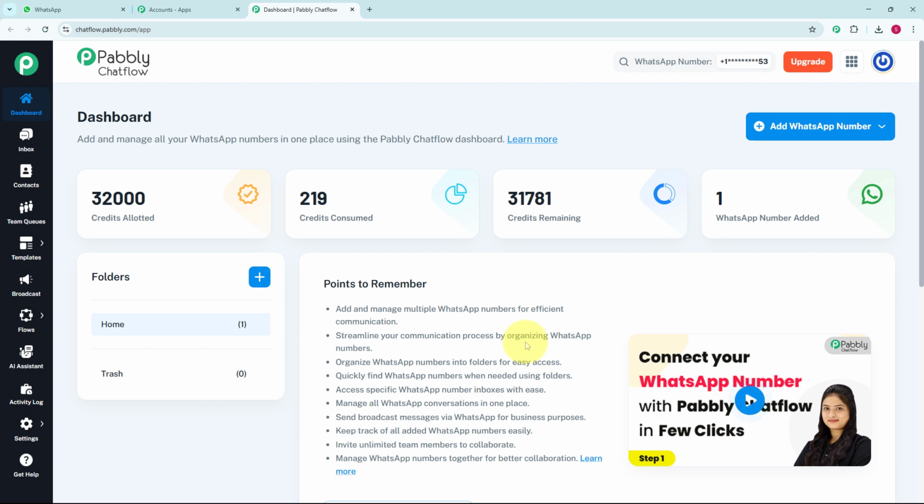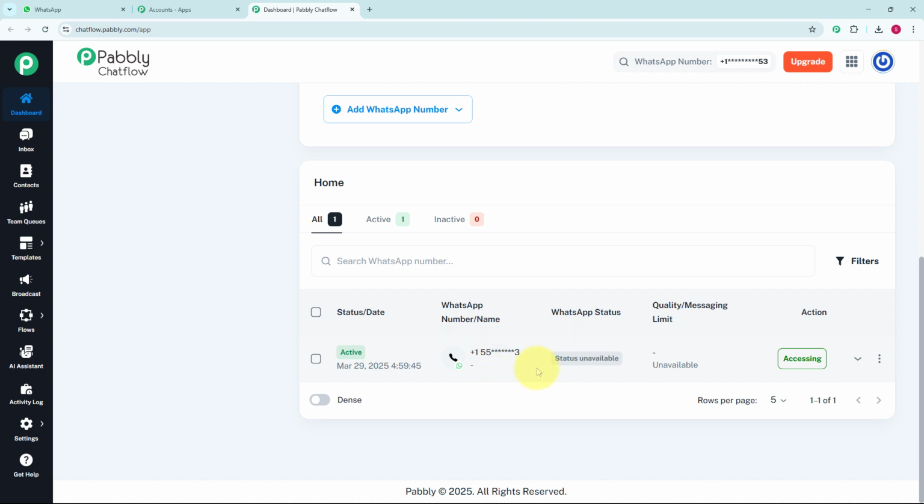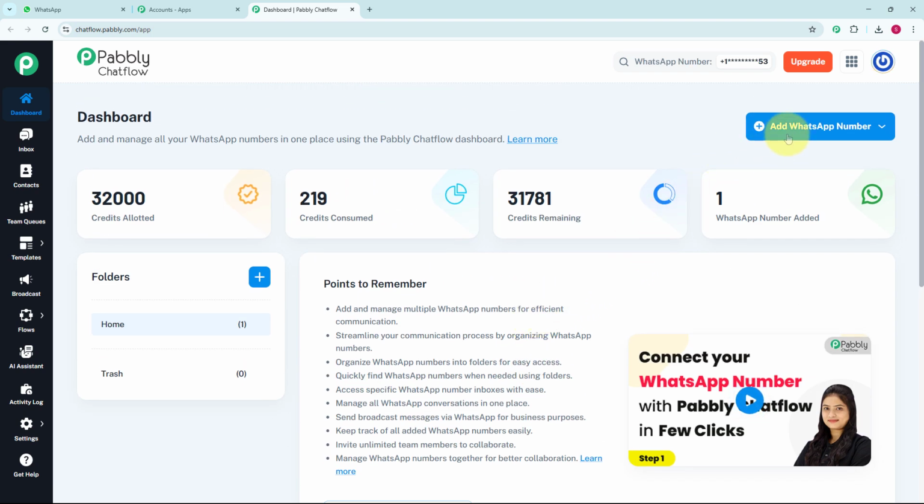Once you click on access now, you will get this dashboard page of Pabbly, and here you can see this is the number I have connected to my Pabbly Chatflow account. You can also add your WhatsApp number by just clicking on add WhatsApp number, and on this button we are getting two options, that is WhatsApp Connect and Manual Token Connect. If you want to integrate your WhatsApp number, you can click on WhatsApp Connect, but if you want to connect with a token number, you can just click on Manual Token Connect.